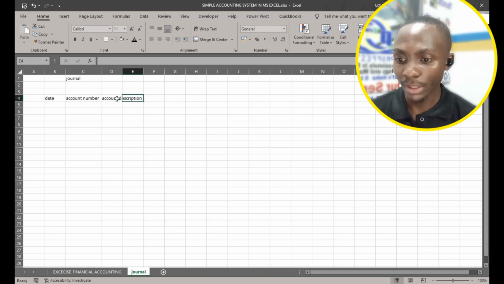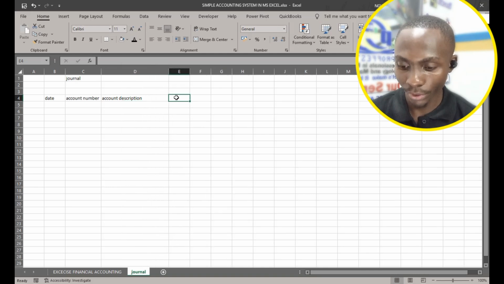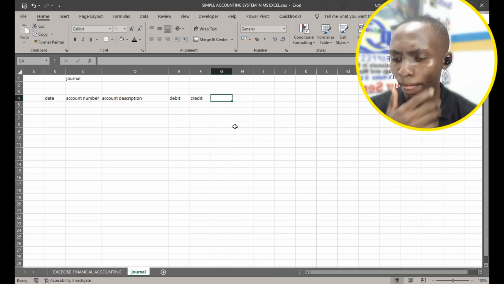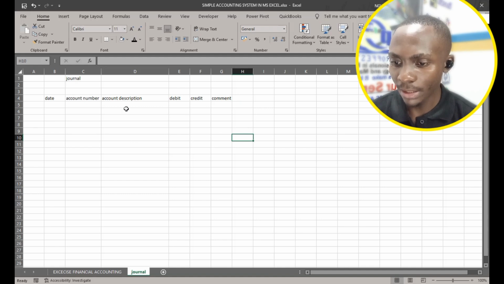It all depends. You can decide to put both the debit and credit side, but in this case, I'm just going to leave it this way. So I'm going to have the debited amount and the credited amount. So debit and credit. What else will I need? I can allow a section for comments if I want, so it can go easily.